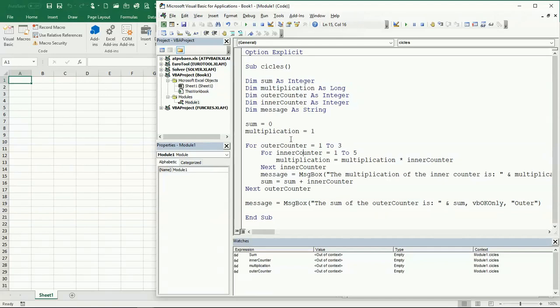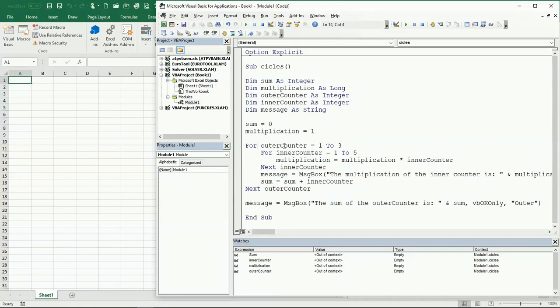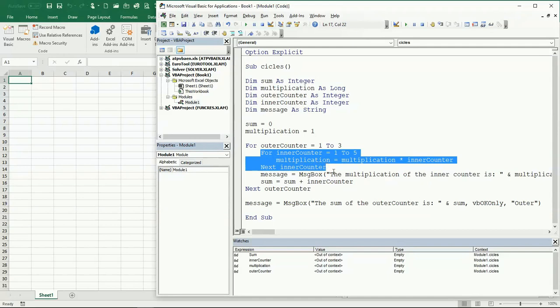Now, this is my outer For, which is all this. So I have For outer counter equals 1 to 3, and then here I'm going to repeat with Next outer counter. And here I have my inner loop. Notice that I have a few more lines of code inside of my outer loop or external loop, and inside of the inner loop, I just have this line of code right here.